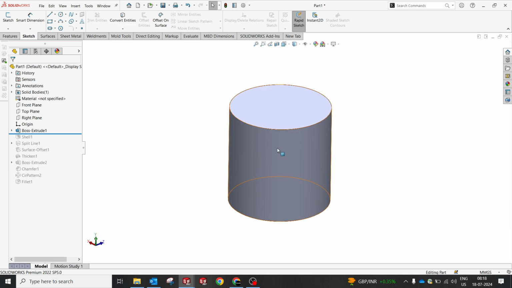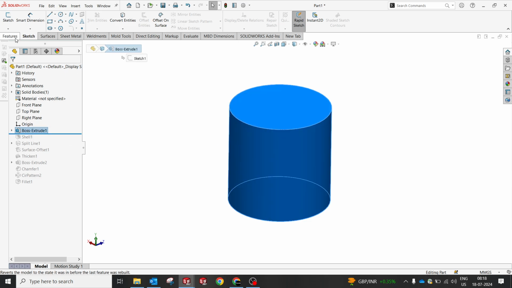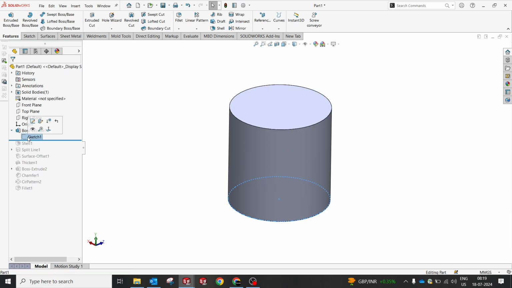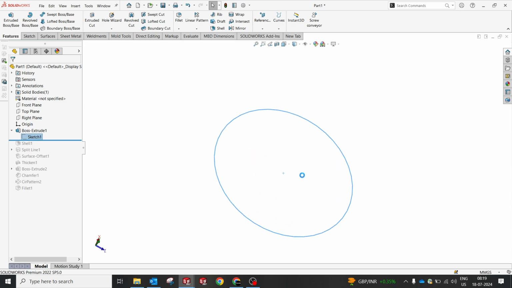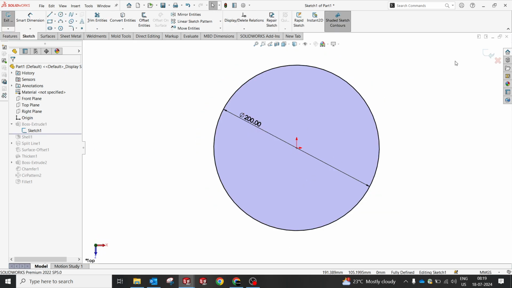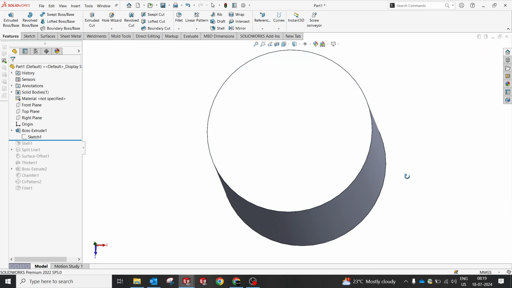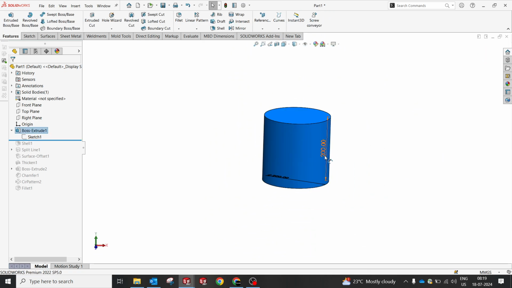So first I have started with a very simple boss extrude. I have used this extrude option. I have selected a sketch from the top plane and drawn it with a dimension of 200. That's a requirement, so I have done that and extruded again with 200. This is a geometry which the customer can scale up however they want.